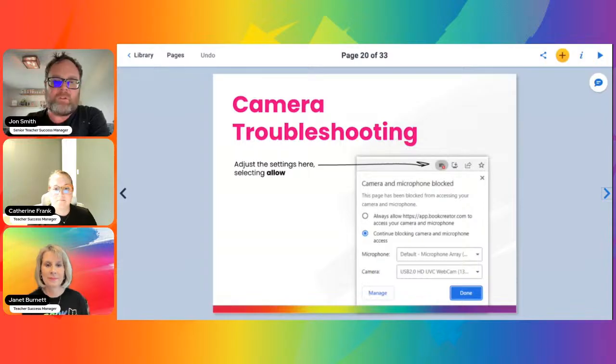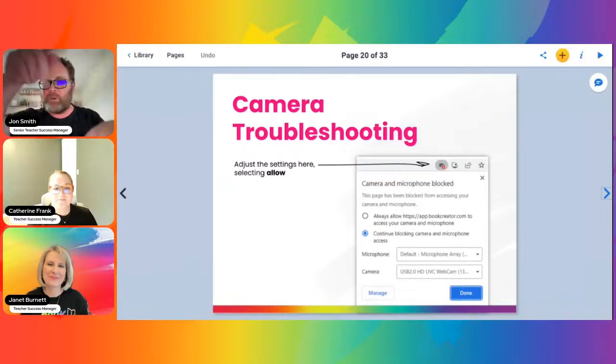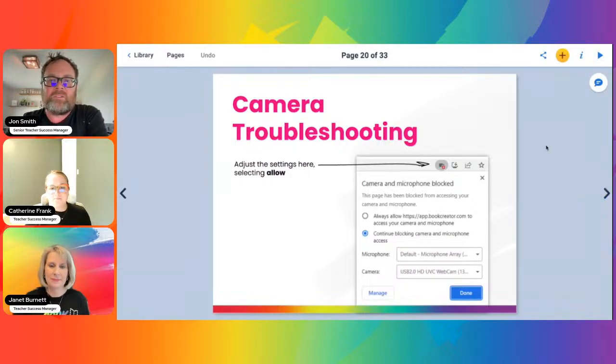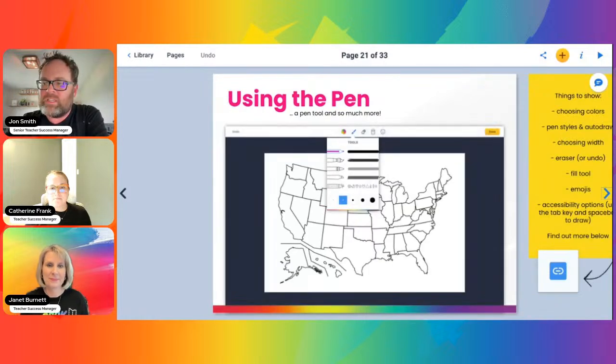And then every once in a while, your kids, they'll click buttons too quick, just like the teachers do when they sign in. They'll push things and they'll just be like, camera, nope, whatever. And then all of a sudden they kind of got rid of their camera settings. So very simple. You just got to click that little camera button icon there in the browser and then turn on access. So nothing too crazy, but it is definitely something that we have seen happen. So we wanted to make sure we talk about it.